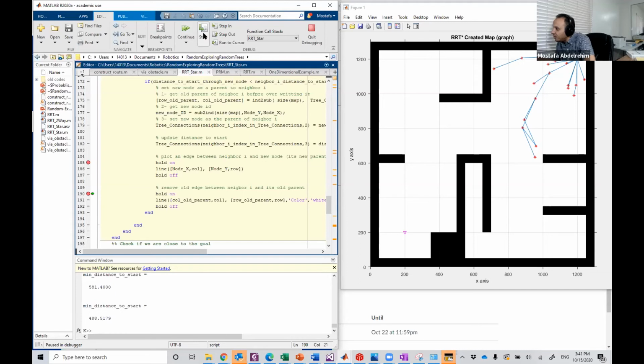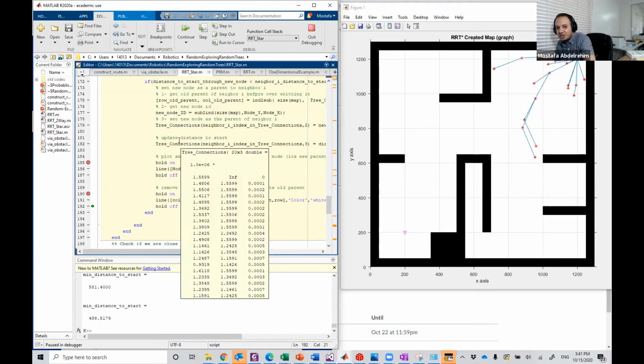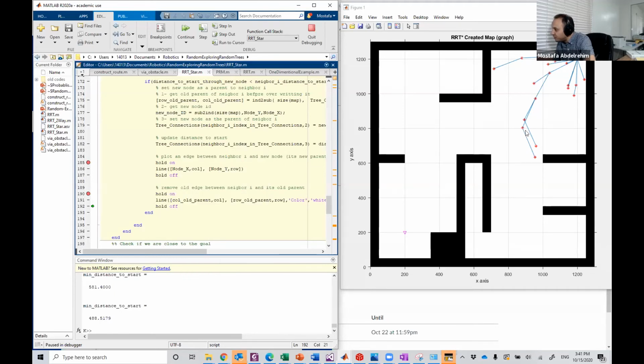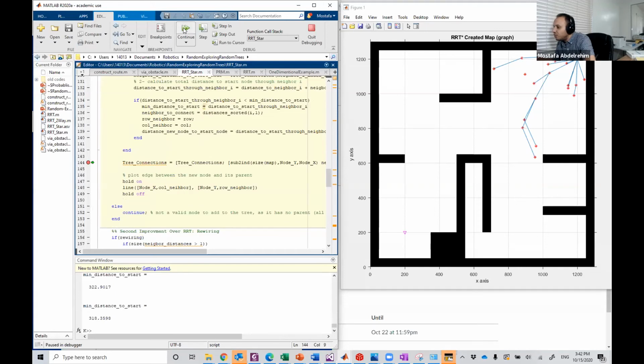Yeah, now there will be another new edge. So let's go step by step. Yes. So again, this one was connected to that one as a parent, but it found a new shorter route through this new node to the start location. So we removed that edge. There was an edge here that we removed, and where is the new edge, which is this one. So let's continue.